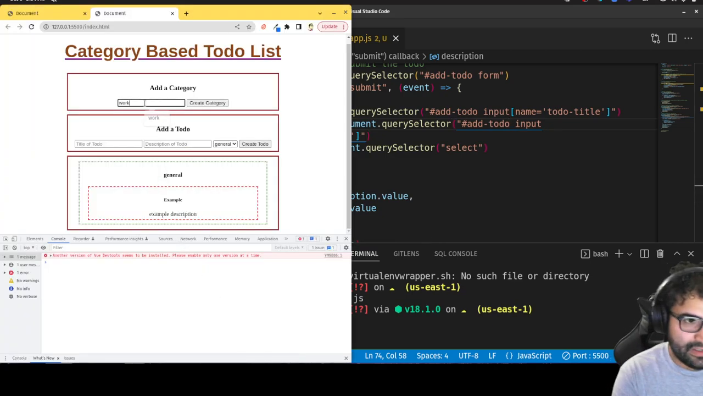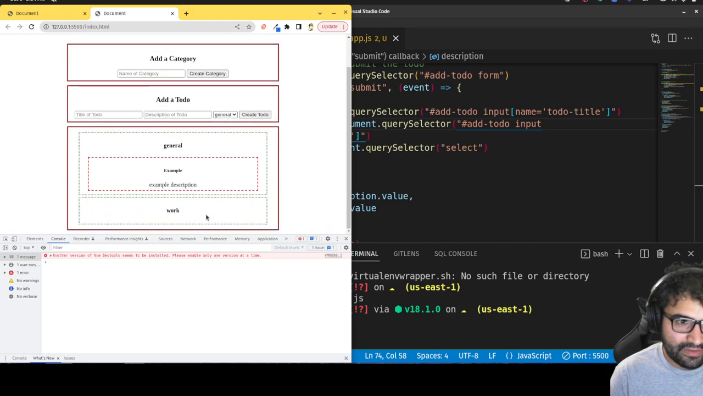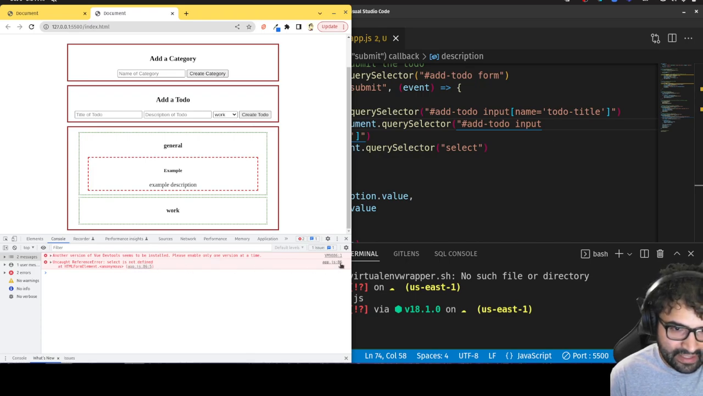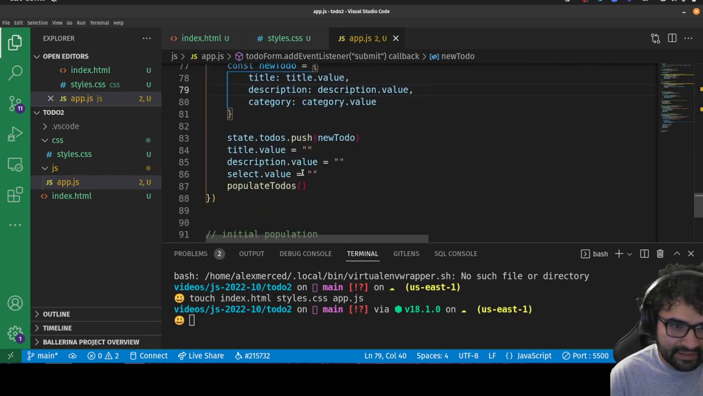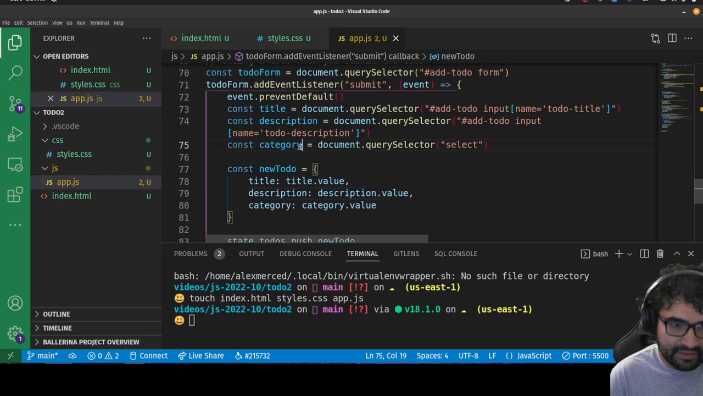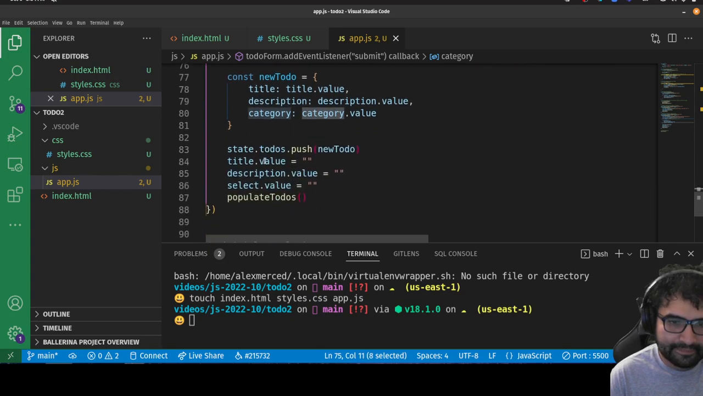So I add the work category there, and then I do work, do work stuff. And then I'm going to say, hey, do it in the work category, and I hit create to-do. Oh, looks like there's another problem. Select is not defined. So I read the error, it says it's on line 86. So I head over to line 86. Let's see what the problem is. It says select not. Oh, we called it category.